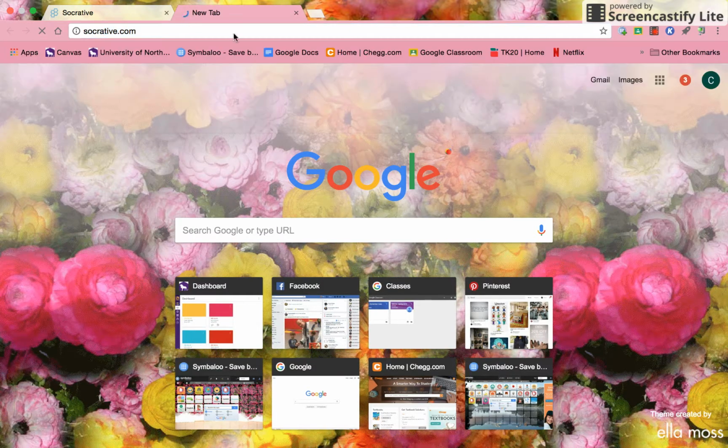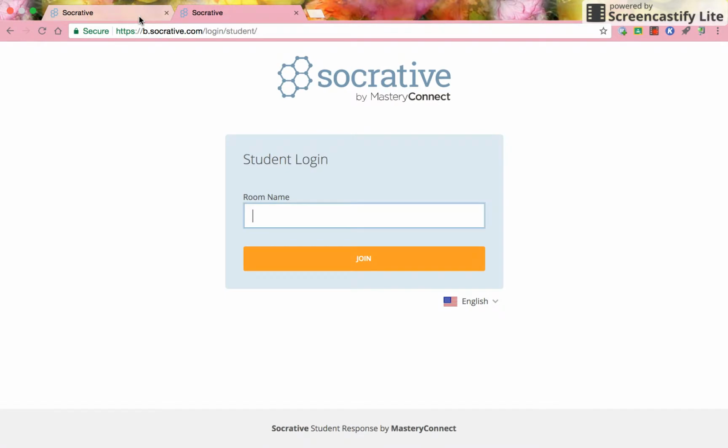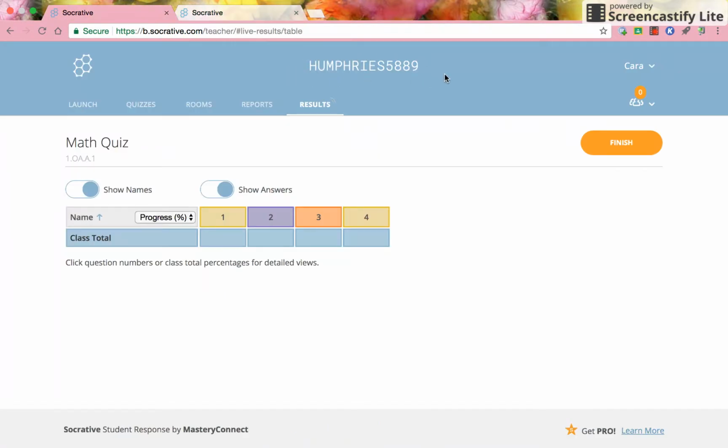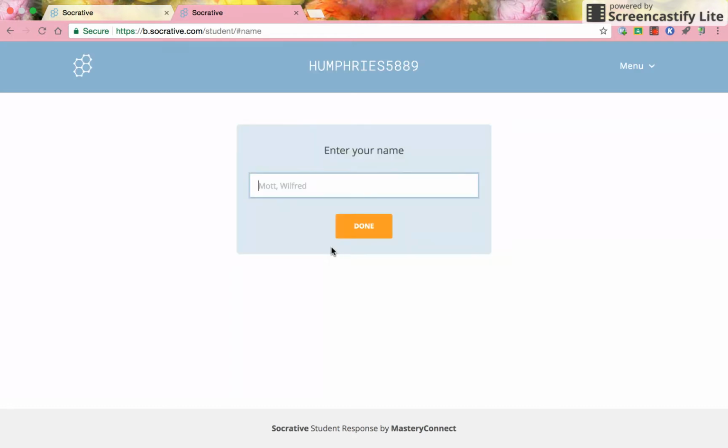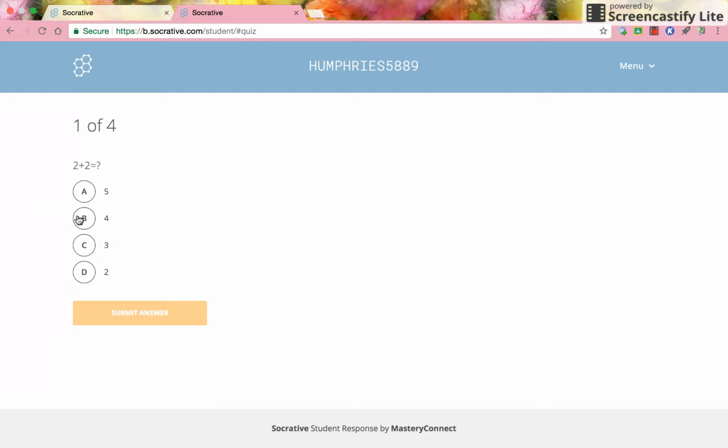And as a student, you can go to Socrative again, click in student login, and this code or classroom number is what the students type in to approach the quiz that is active, as you see by the results bar. That means that you have a quiz or an activity active. So the students will type in Humphreys 5889. So let's go to our student login page and we'll type in Humphreys 5889. And this is really great because the students don't have to create an account.